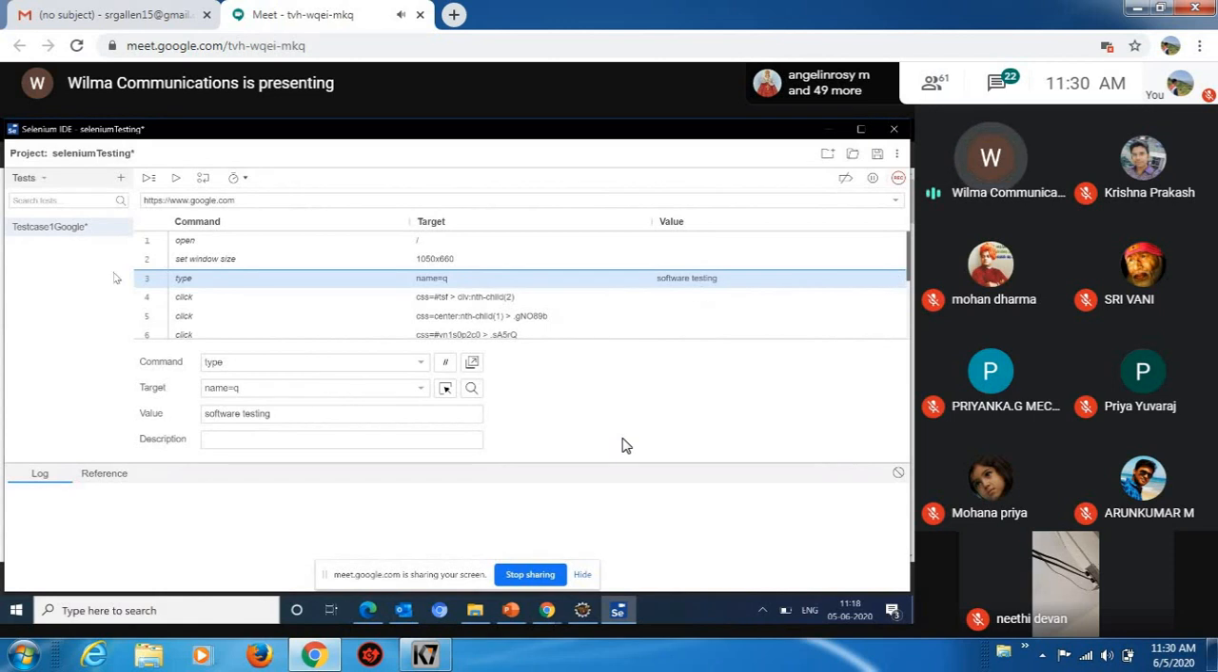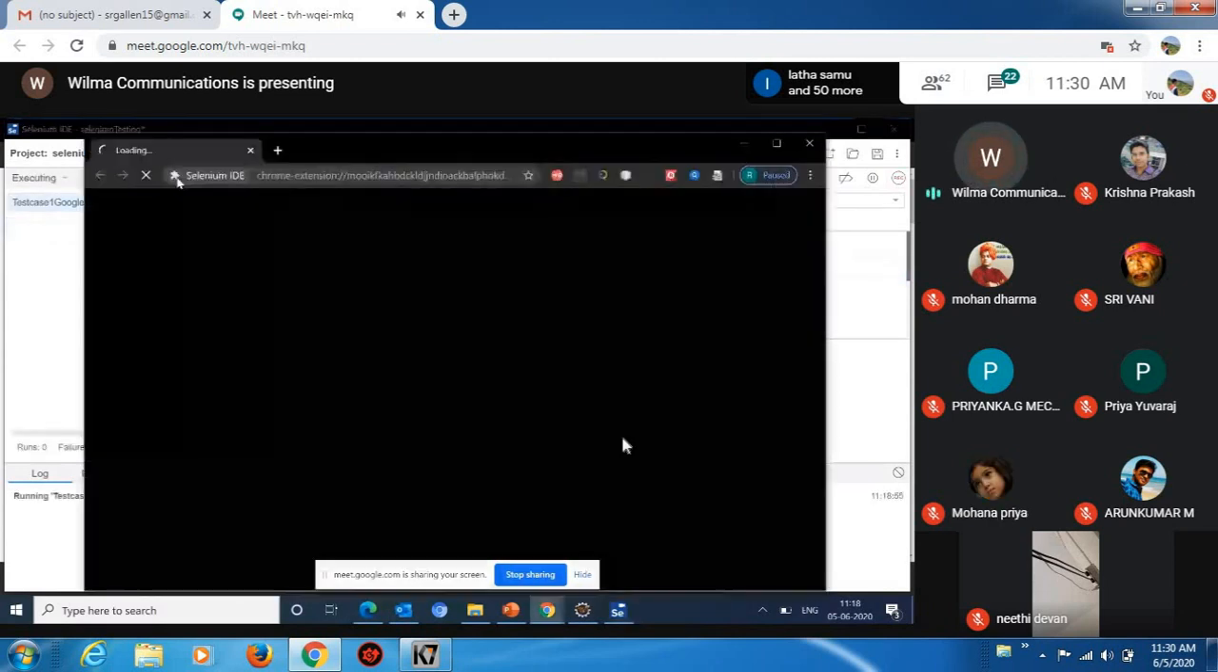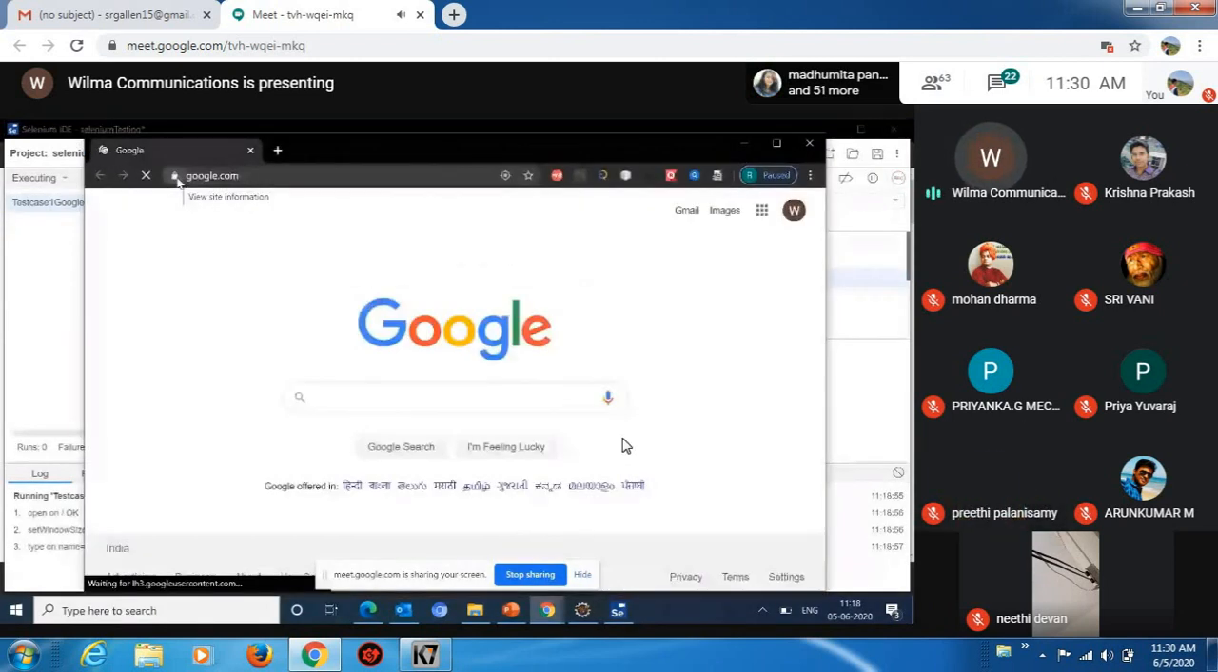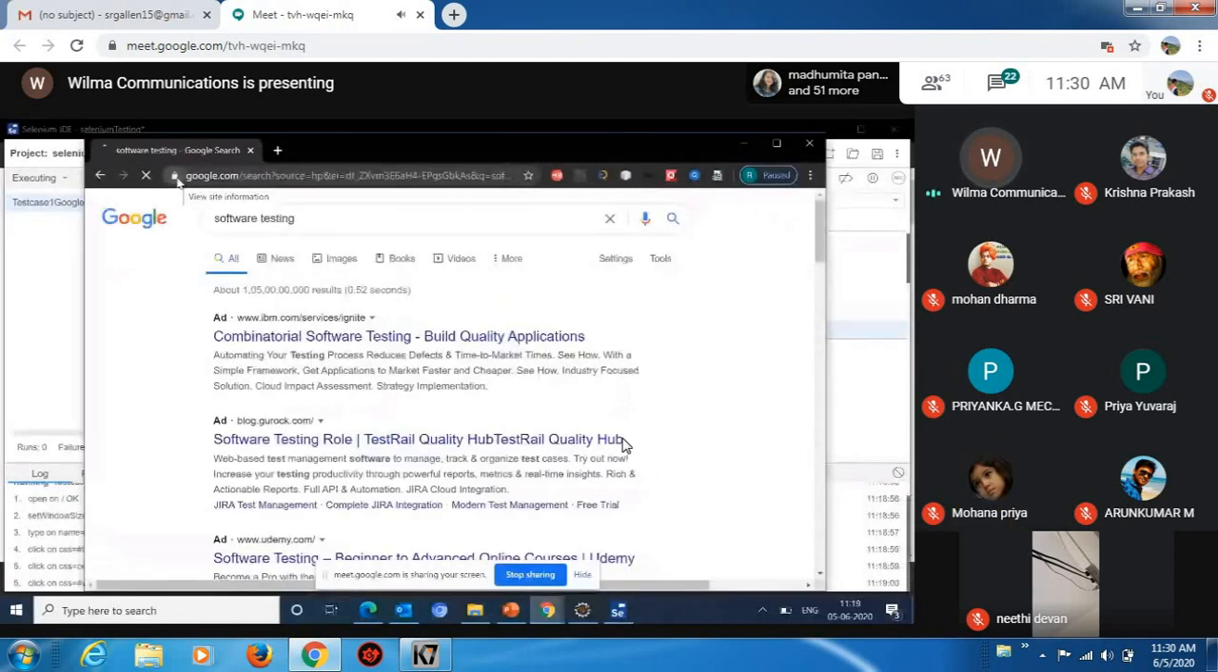Now I'm going to run this code. Here you can see run current test. Click on run the current test. You can see whatever activities we have performed will be re-executed, and it will show you the result in the Selenium IDE component.